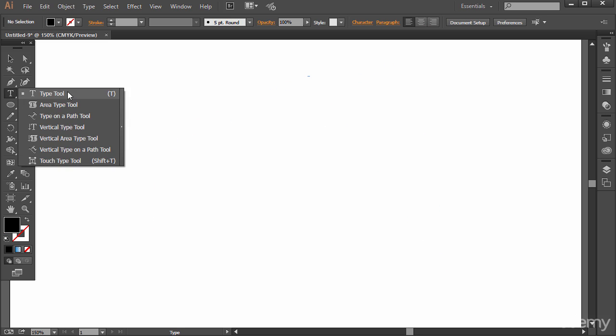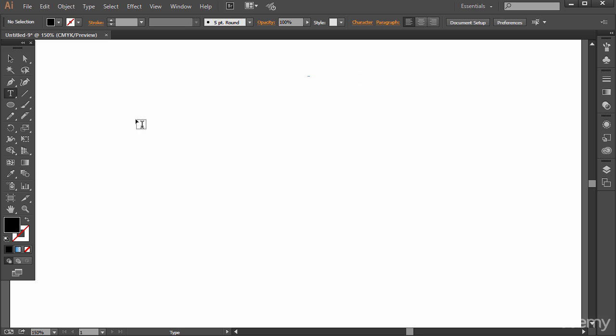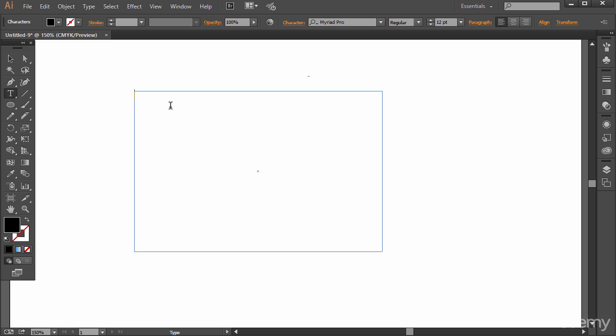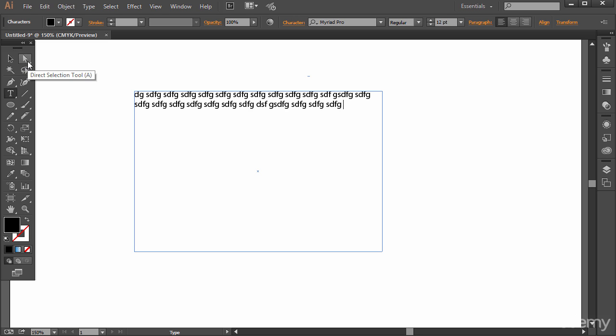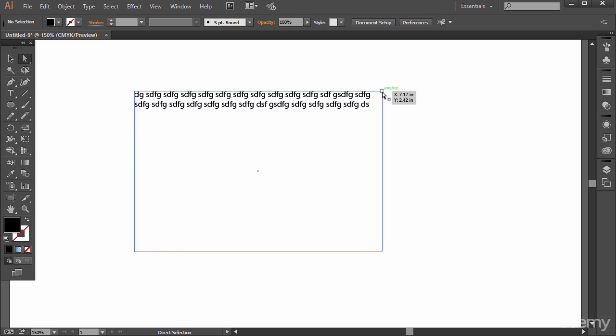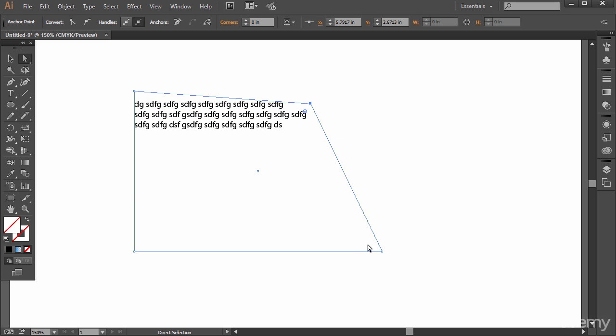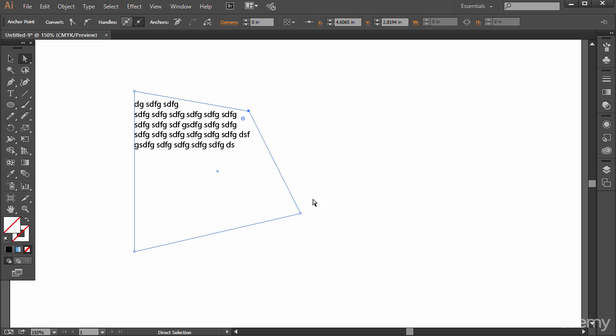So if you go back to the type tool, remember if I click and let go, I can type something out and then click and drag the corner to resize it. If I click and drag an area out like this, it's just creating an area to type in. So I can still resize this though, just like as if I had created a new shape. I'm going to take the white direct selection tool, and I'm just going to click and drag the corner. And you'll notice now it's sort of a custom shape. It's not just a rectangle that I had originally.